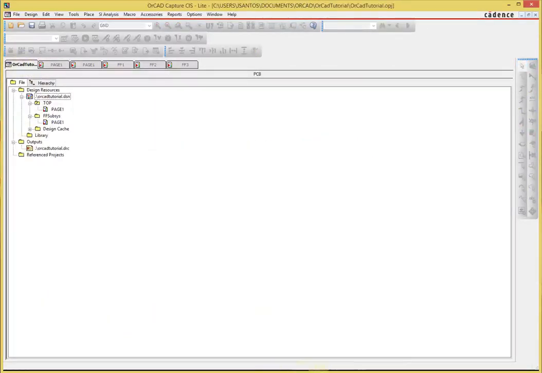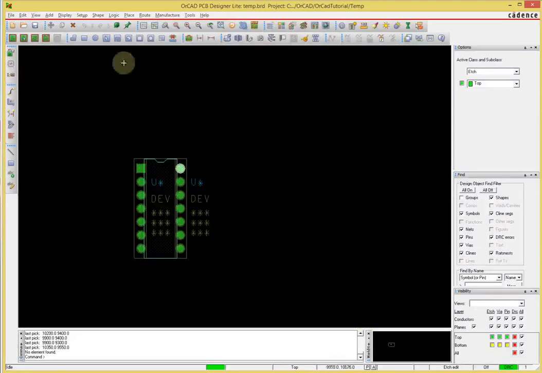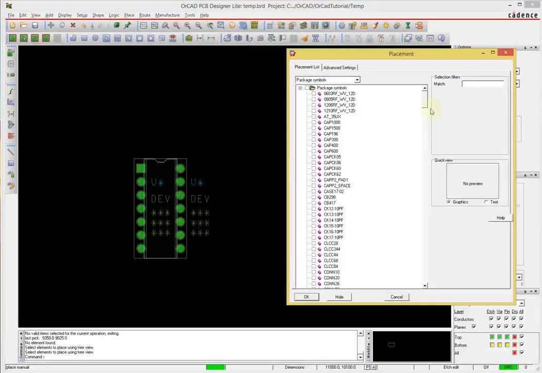Oh, sorry. Let's go back to OrCAD and let's bring up the placement manual. There we go. Let's take a look at jumper.